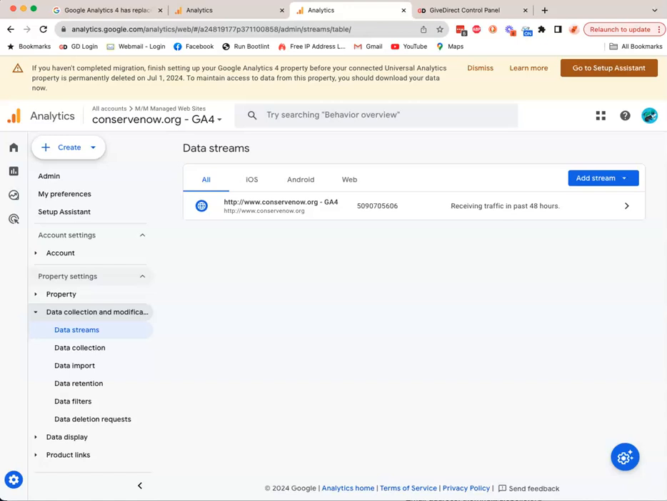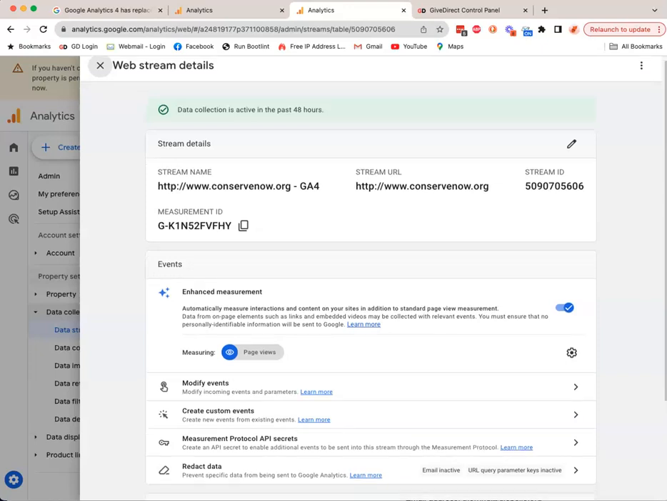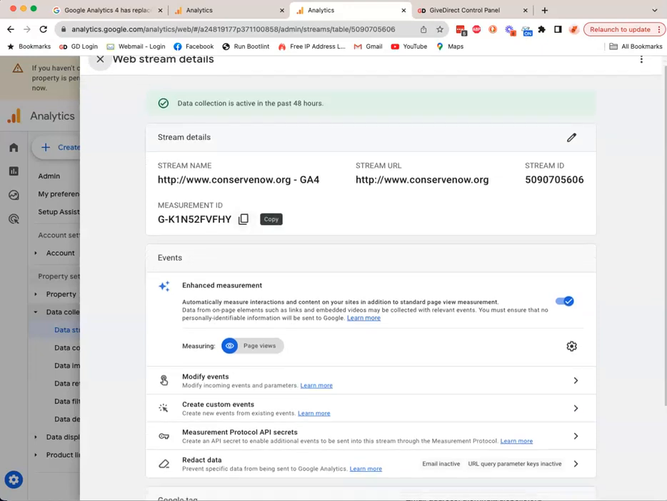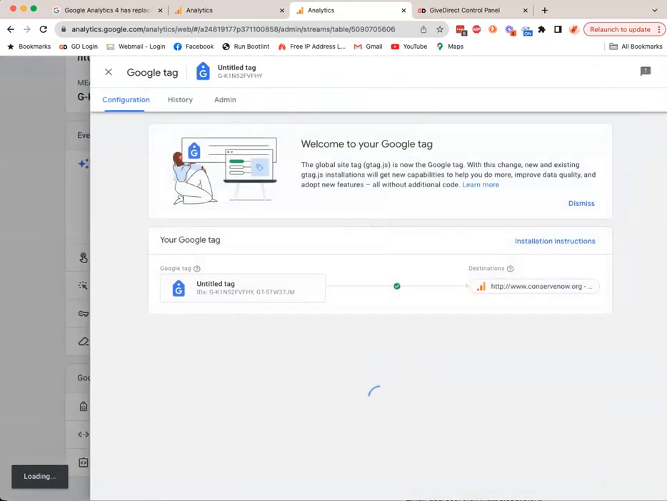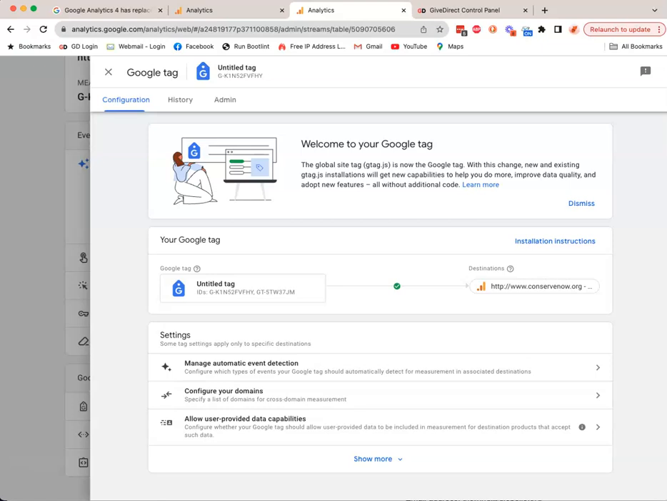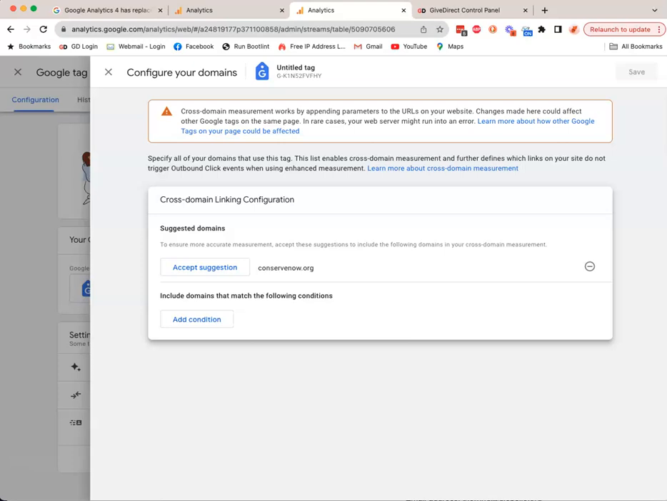We've been here before. This is the data stream that we set up on the site when we created the GA4 property. So click the data stream to open it, and now we're in the details page for the data stream. Instead of getting the code like we did before, we're going to scroll down the page and click Configure Tag Settings. And you'll see in the description that it says including cross-domain linking. So let's open that. And then in the Google Tag page, we want to click Configure Your Domains. And now we're on the Configure Domains page. We want to add a new domain.